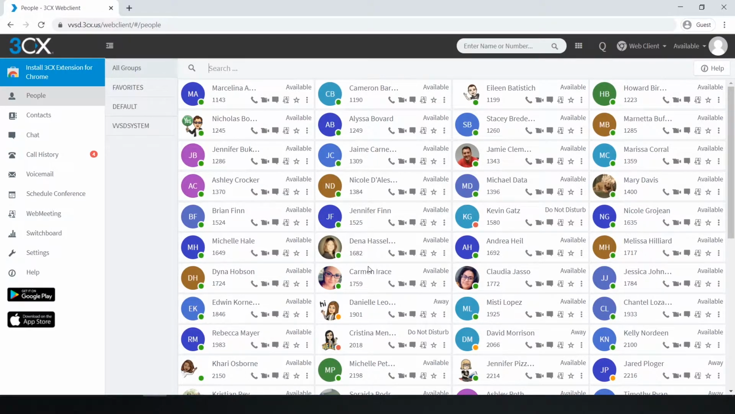Now that you are logged into the 3CX web client, we recommend that you change your password. Your new password must be at least 10 characters long and contain at least one lowercase letter, one uppercase letter, and a number.